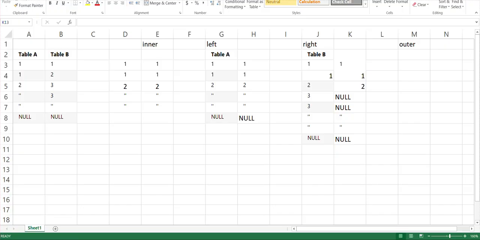So now let's move to the outer join. For the outer join, we need to consider both the tables, right? So let's understand how it will happen. First, similarly, one will join with this one. One will join with this one. Then again the second one will join with this one, right?